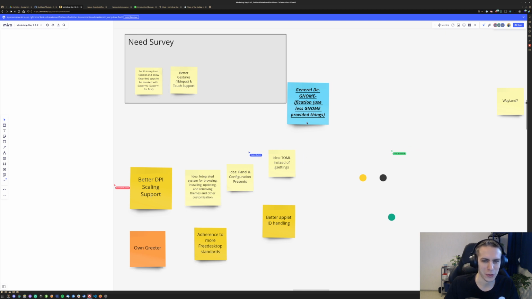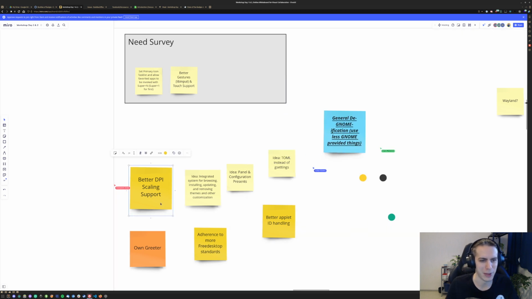Let's go through all this without thinking about this one yet. Better DPI scaling support. I feel like, how feasible realistically is this in 10, given GTK3's lack of support for fractional scaling? Because EFL supports fractional scaling, but GTK3 does not.